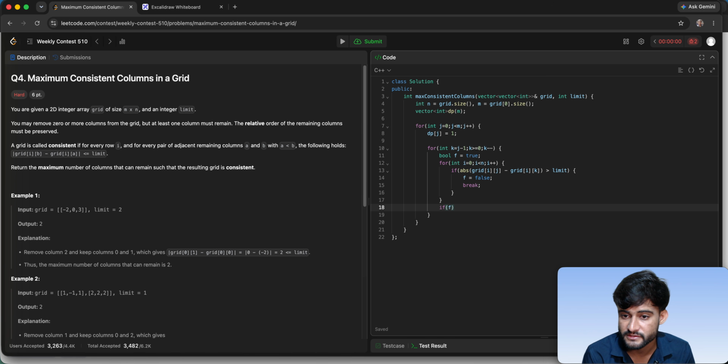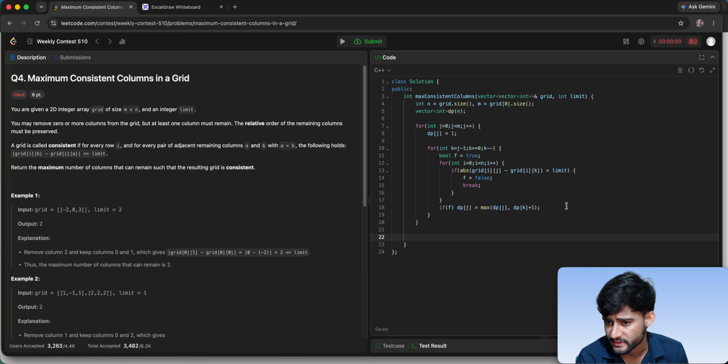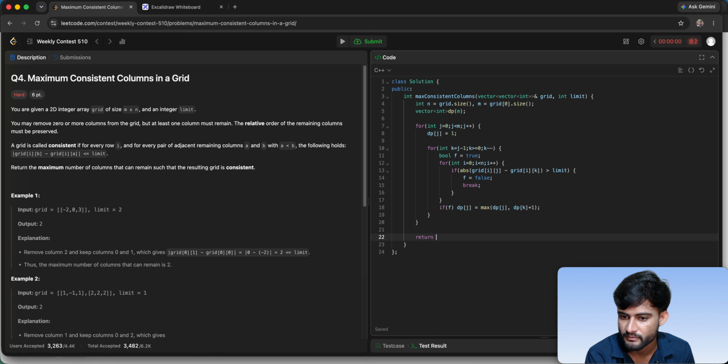And if this condition is satisfied, then update the dp state. How you will update this? dp of j equals to maximum of dp of j comma dp of k plus 1. Okay, once you have calculated your dp states, what is your answer? Answer is the maximum value of all of your dp states.